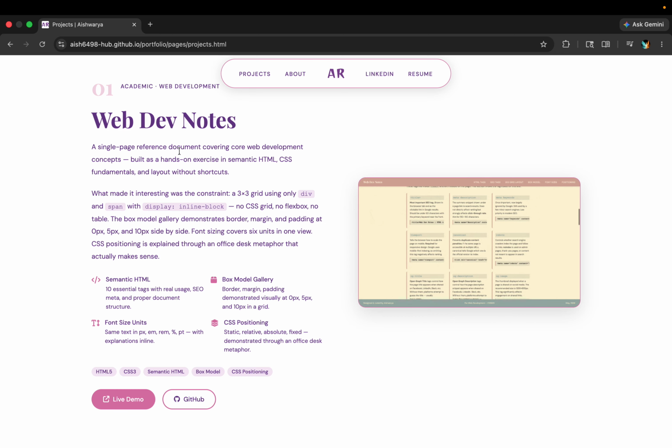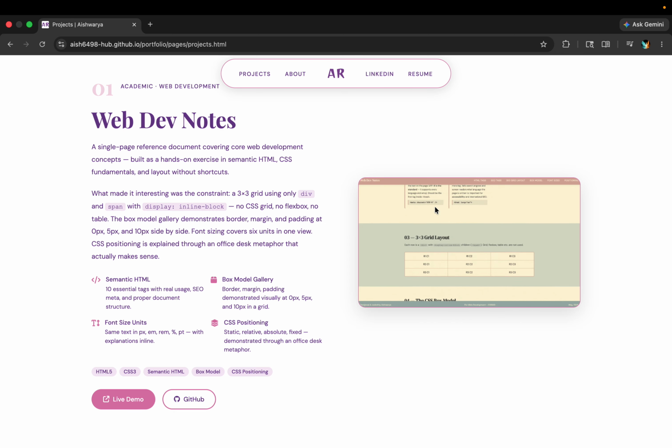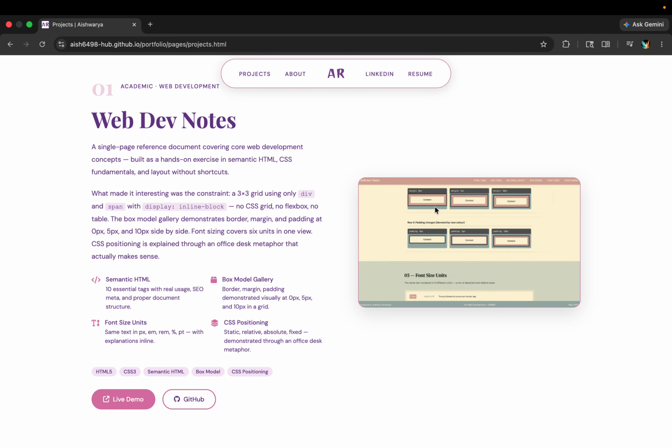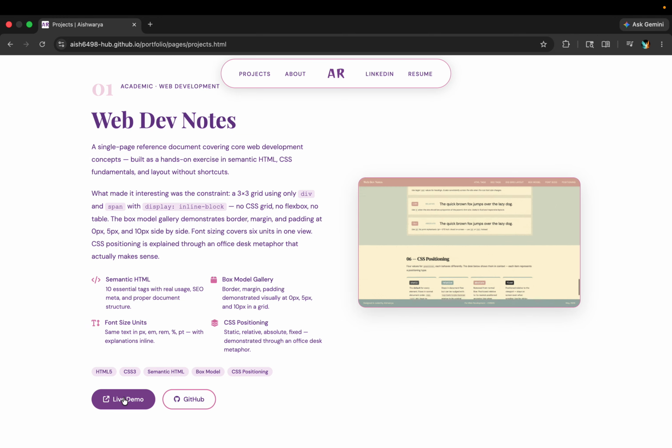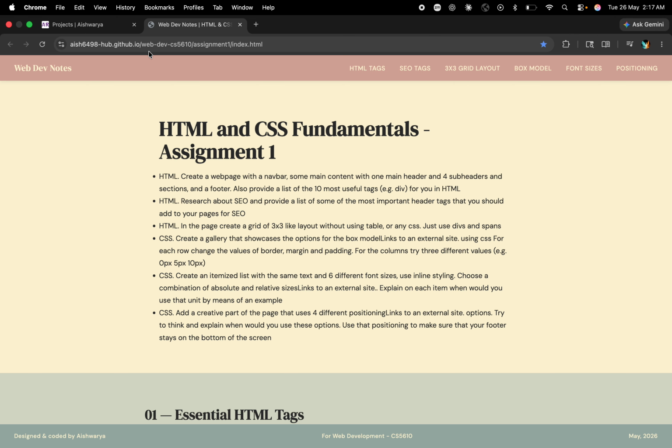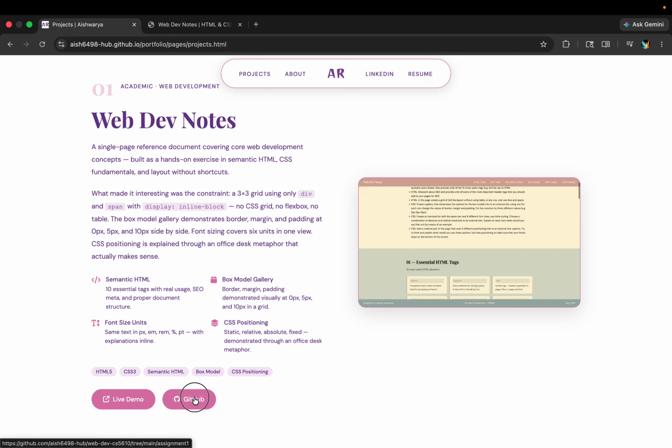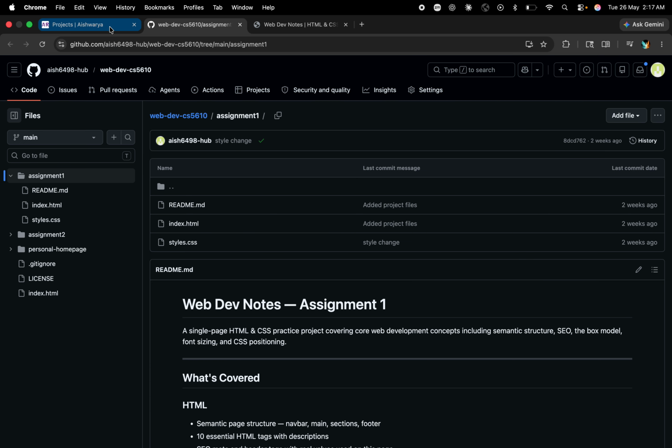For each project, you can see that there's a GIF to give you an idea of what the site is about, some information about it, and a live demo button that will take you to the actual site, and a GitHub link that will take you to the code repository.